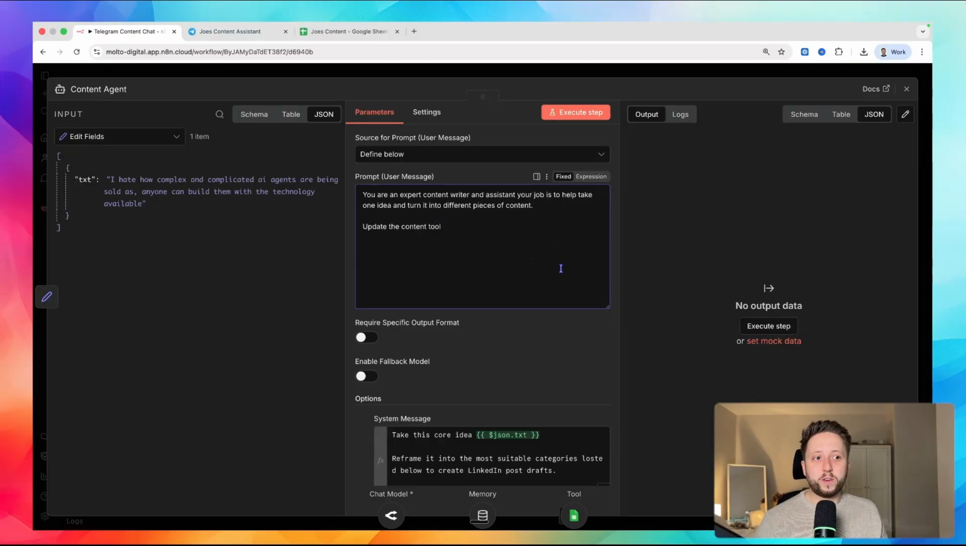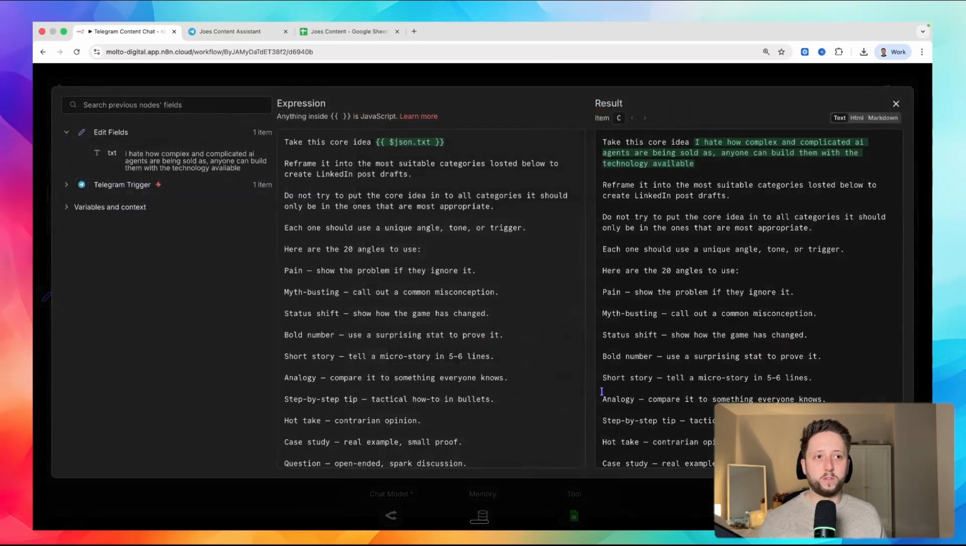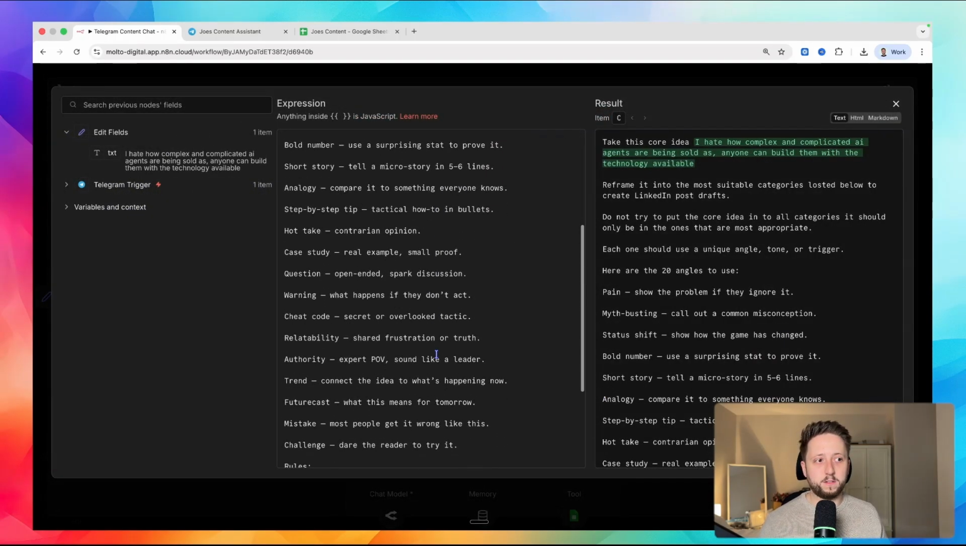So that's relatively straightforward. And then what we've got is a system message. This is now a bit more detailed. It goes into how to write the content, guardrails to put in place, what that content looks like, and here's what it looks like.